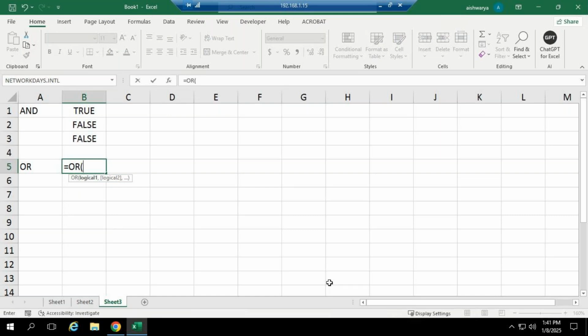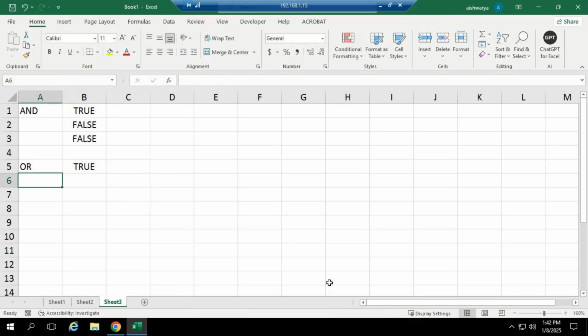So now logical test 1. The same thing: I will put 6 divided by 2 is equal to 3. Then comma, 4 plus 2 is equal to 6. Now close the bracket. Both the tests are correct, so we'll be getting the answer as TRUE.